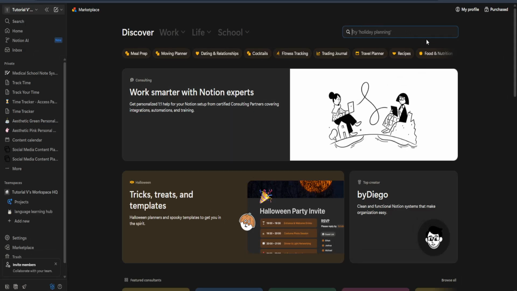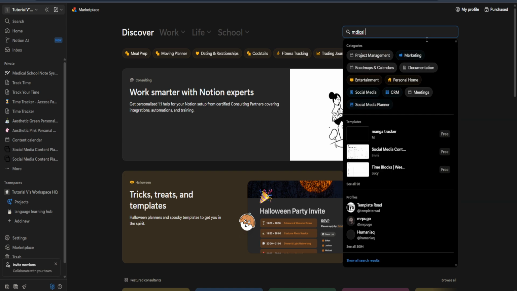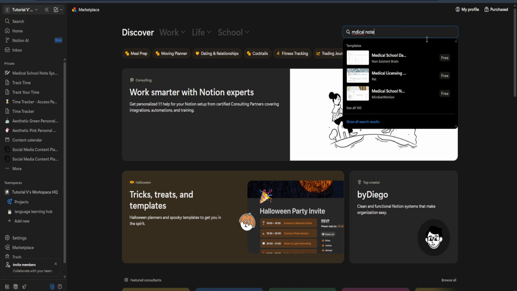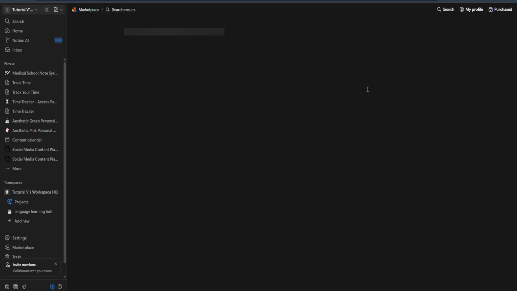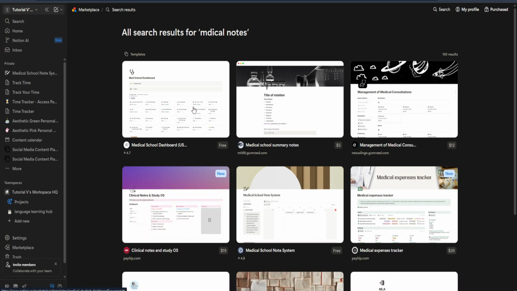Once you've opened the templates section, you'll notice a search bar at the top of the page. This is where you can delve into the vast library of pre-made templates available in Notion. Type in medical notes in the search bar and hit enter. This will bring up a collection of templates specifically designed for medical subjects, streamlining your note-taking process considerably.